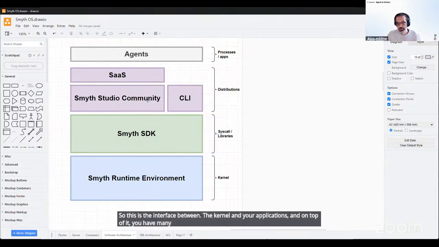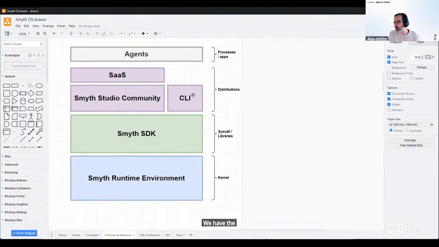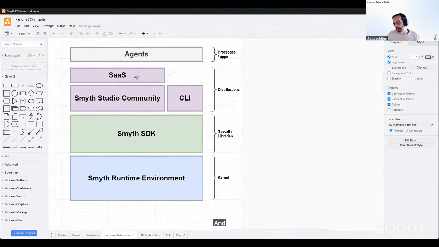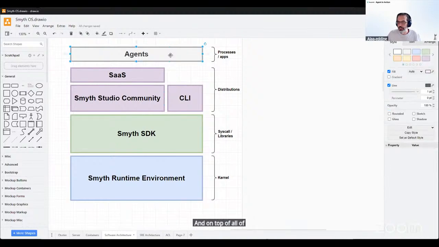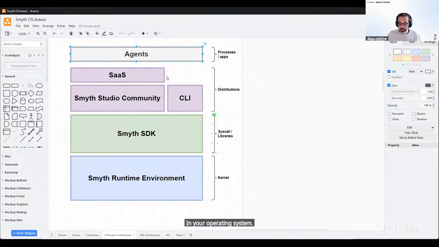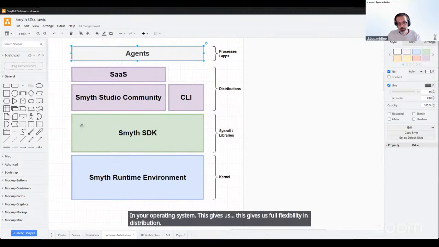You have Smyth Studio, which is our visual builder. We have the CLI. This is the application that I showed you that allows you to either run agents or create SDKs. And we have our SaaS. This is the commercial version of the visual builder. And on top of all of this, we have agents, which are the equivalent of your apps in your operating system. This gives us full flexibility in distribution, security, and so forth.